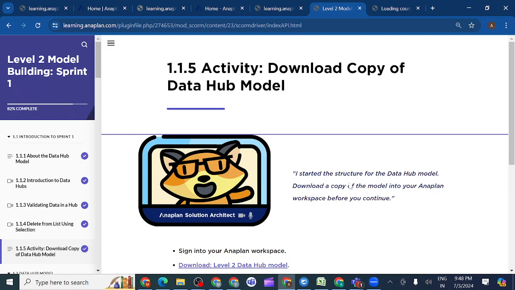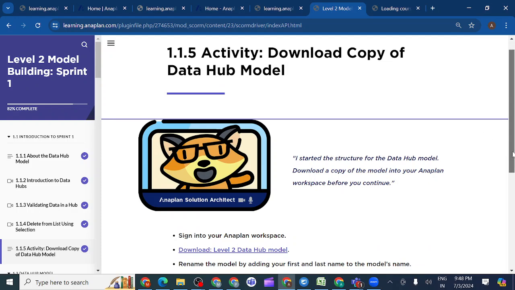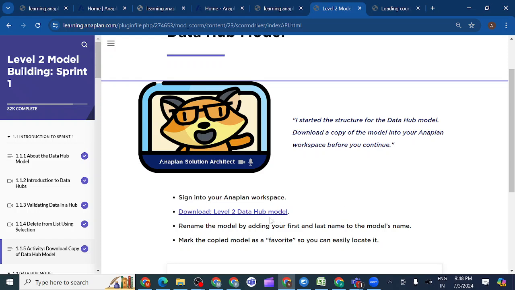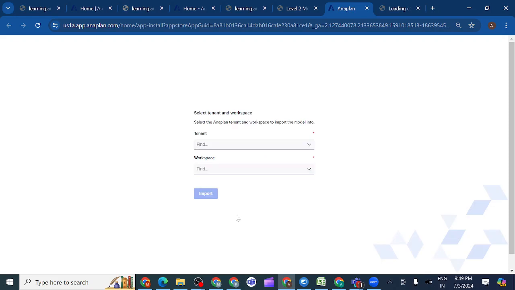We can see here the different things and how we store the data. First of all, we need to download our data hub model in Sprint 1, first activity. Level 2 Sprint 1, this is our first activity. Then after downloading our model, we need to store the data. Whatever data they are asking for, we need to download here.